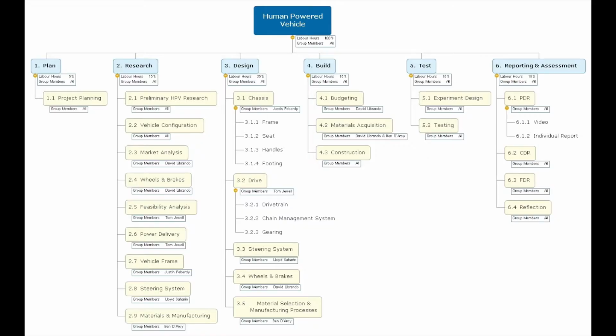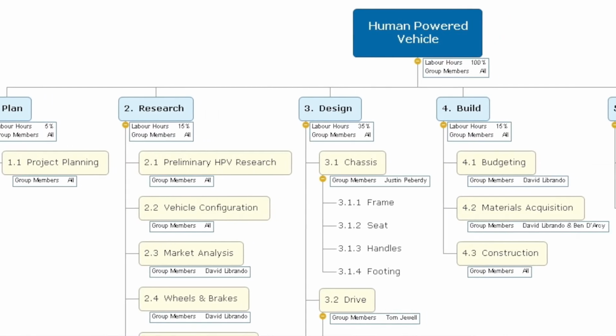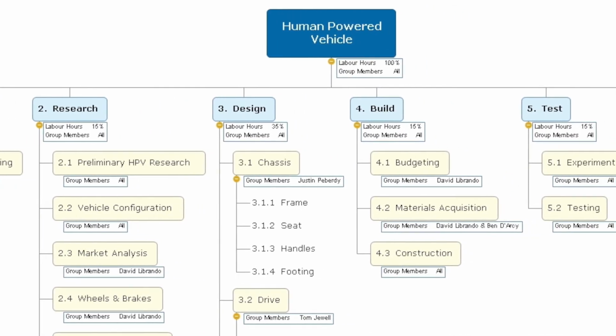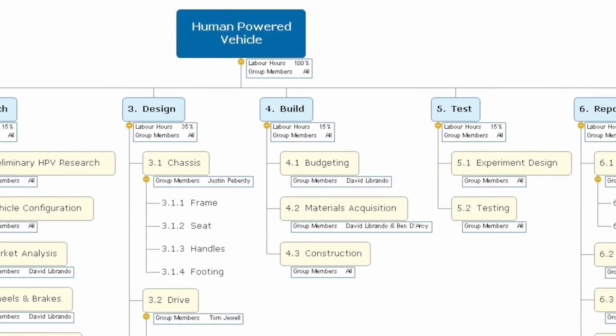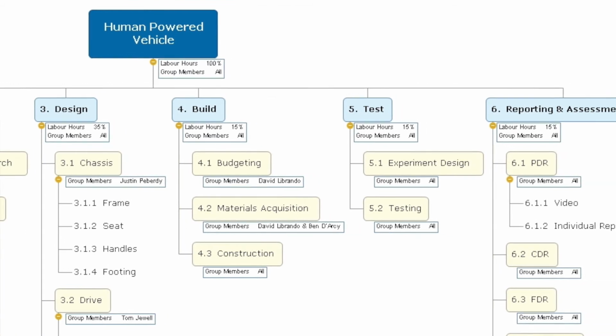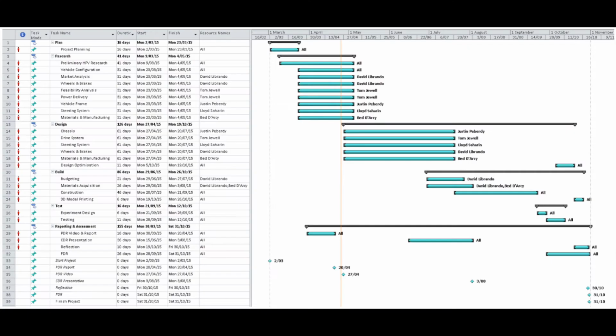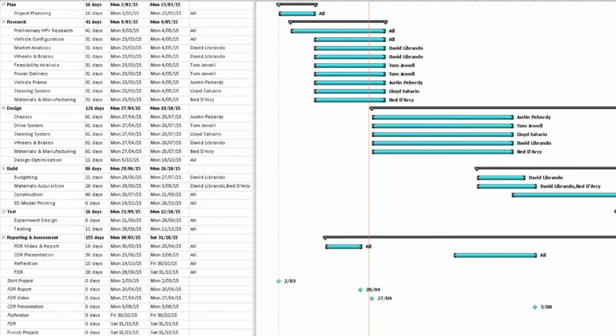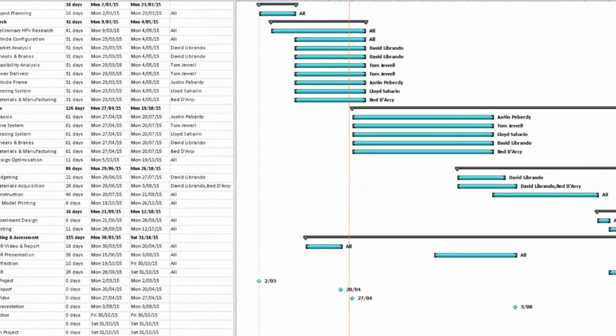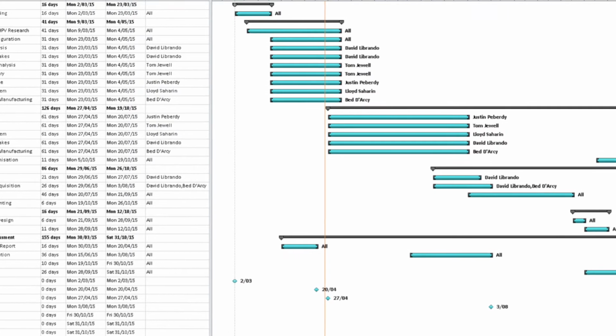Firstly, a work breakdown structure was developed to divide the project into manageable sections. Team members have been allocated to each section, as well as an estimated portion of the total labour hours, giving us valuable guidance for project scheduling. Based on this work breakdown structure, a detailed Gantt chart was made to help us visualise the project schedule against key deadlines. This Gantt chart is an invaluable tool for the management of the project, and it will be regularly updated.